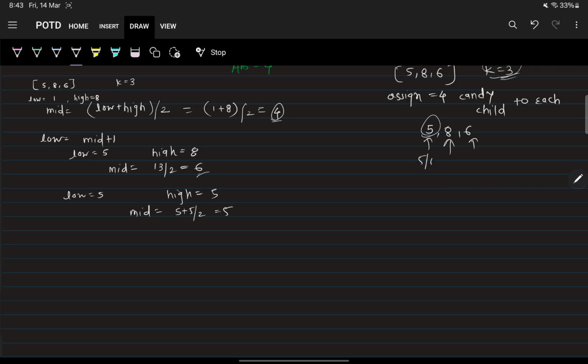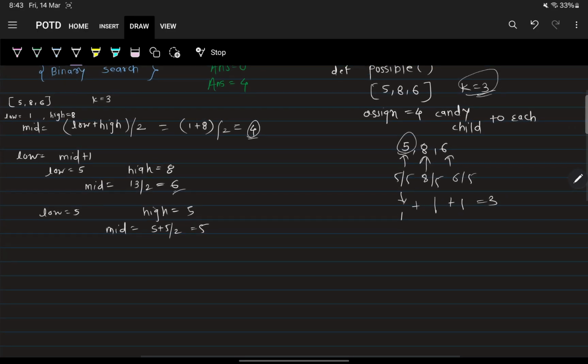5 by 5 would be 1. 8 by 5 would be 1. 6 by 5 would be 1. So 1 plus 1 plus 1 gives me 3. How many children do you have to feed? 3 only. So yes, it is possible.